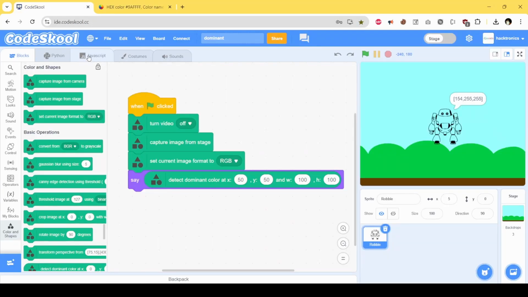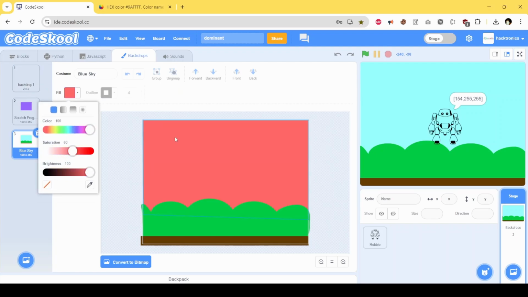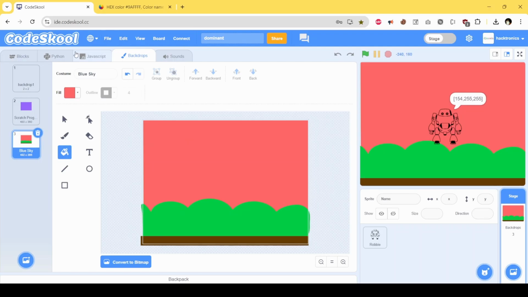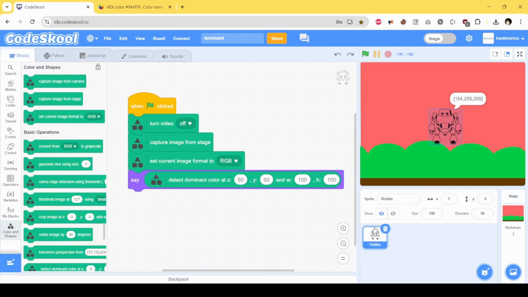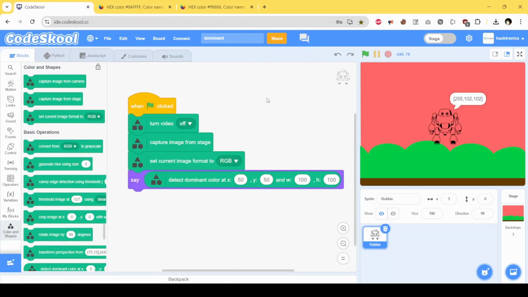So let me just go into costumes for this. Let me flood fill it with some other color, let's say red. Now let me run it again. In my test, I couldn't find it 100% reliable, but still it can detect between blue, red, green balls kind of thing.